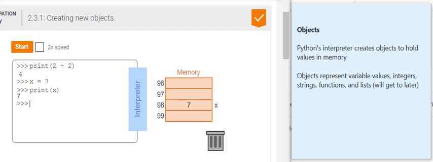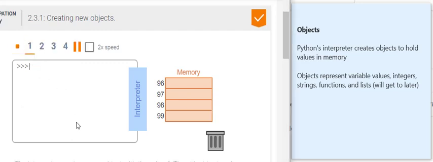And we'll talk about functions and lists a little bit later. But in this example, we'll look at the print function and holding a value of x and using objects in memory for that. So let's look at the demo. It's going to create an object in memory. It's going to say print, use the print function, and add 2 plus 2.